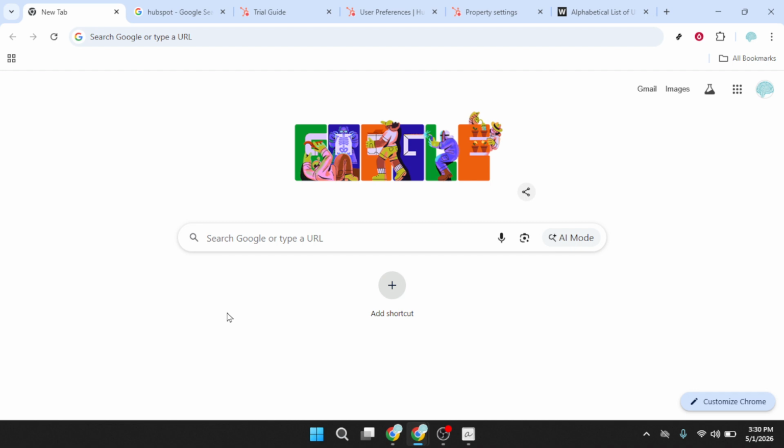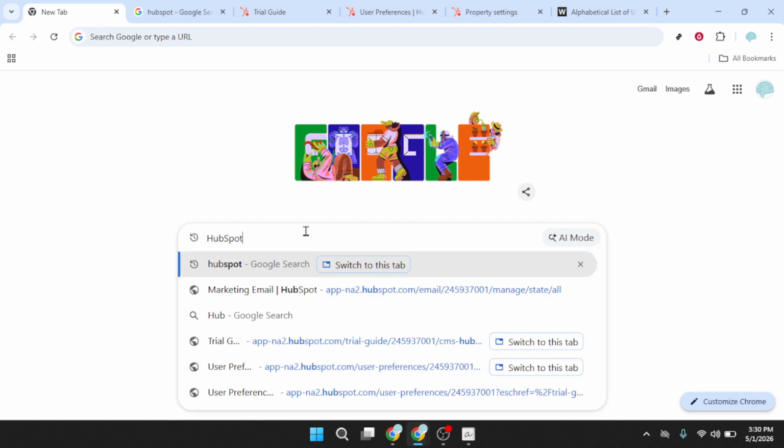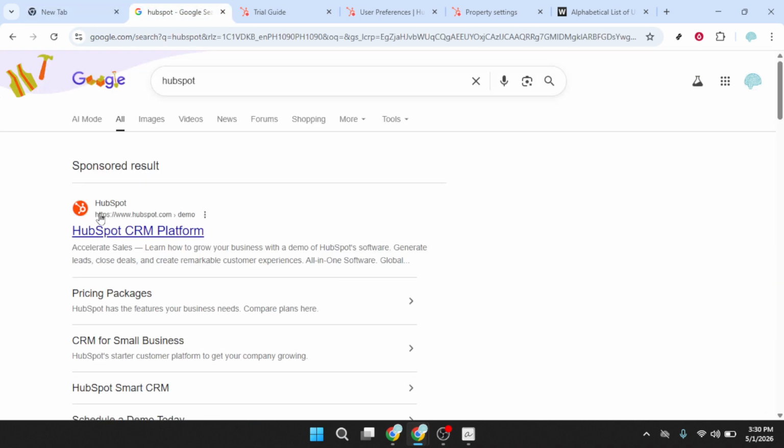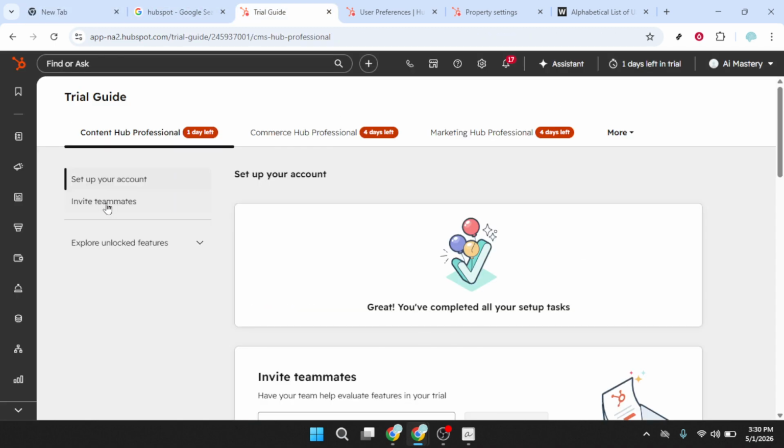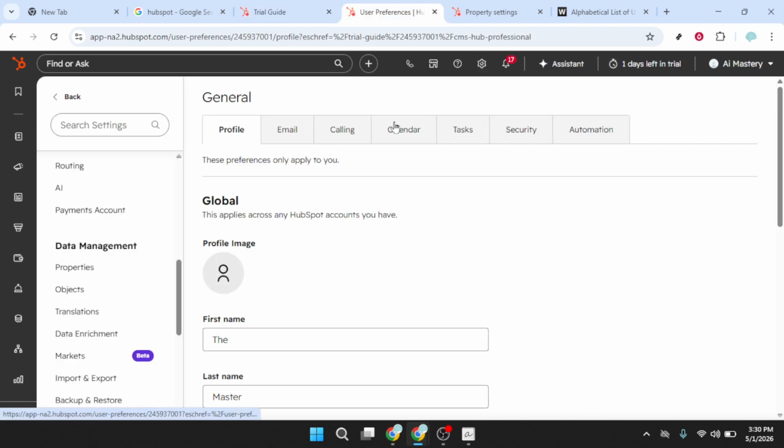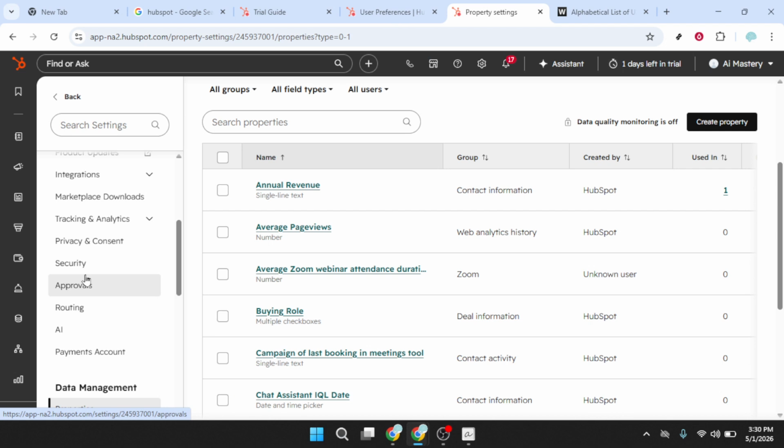Start by opening your browser and searching for HubSpot. Click through to the HubSpot site and sign in to your account. Once you're in, look toward the top of the screen for the Settings gear icon and click it to open your account settings. In the left sidebar, find the Data Management section and select Properties. This is where all your CRM fields live.